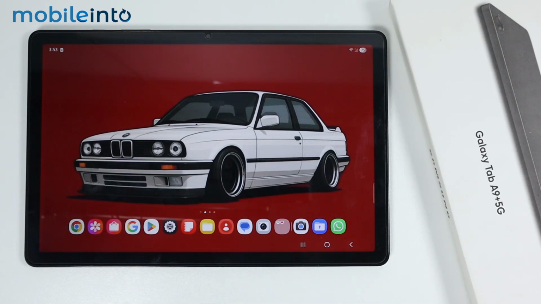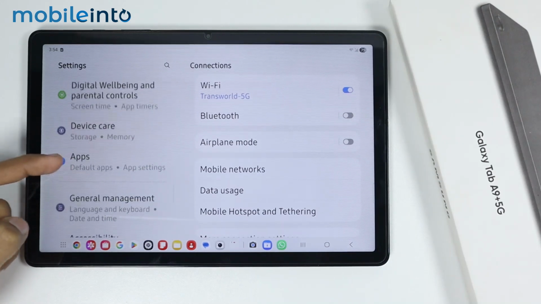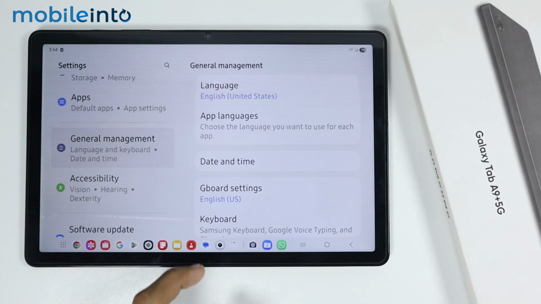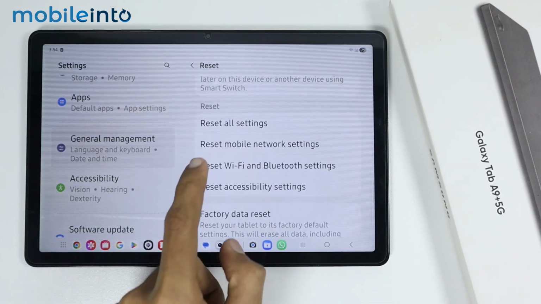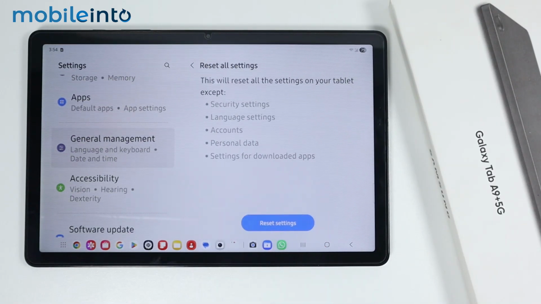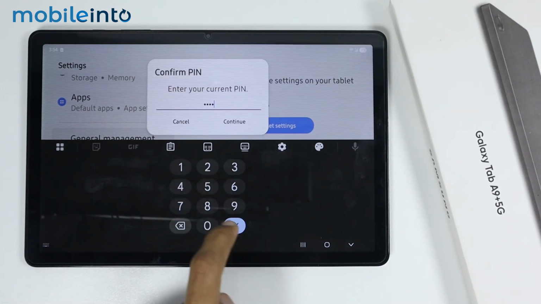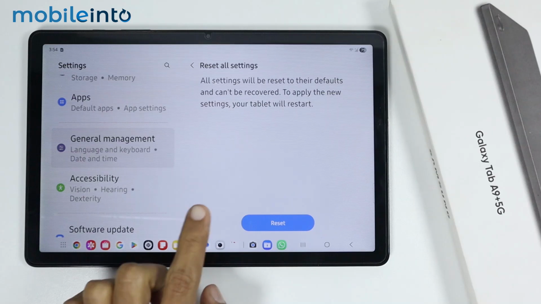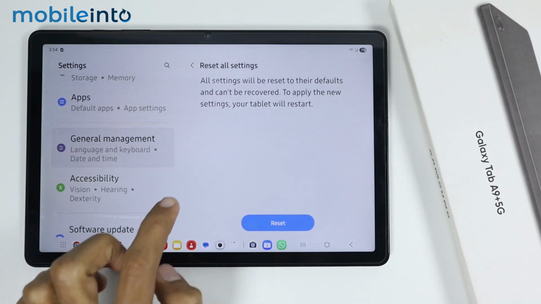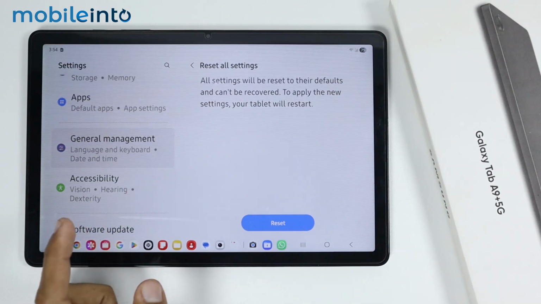But if your issue is still not fixed, then go back to Settings, and under Settings, just tap on General Management. Now from here, just tap on Reset, and on this page, just select Reset All Settings. Tap on Reset Settings, then enter your lock screen PIN. Now from here, just tap on Reset, and by doing that, you will reset all the settings of your tablet. And this option will not delete any data of your tablet.